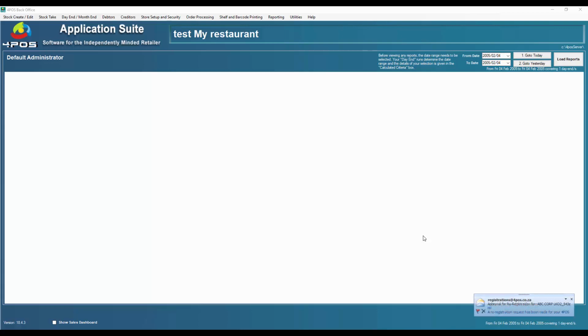Another functionality that we've changed in the 4POS system is the way to handle our preloaded databases. Our preloaded databases are the databases that have already been set up for different types of businesses: liquor stores, supermarkets, hardware, and restaurant. Those are the four that we cater for mainly. So let's go through one of them quickly.